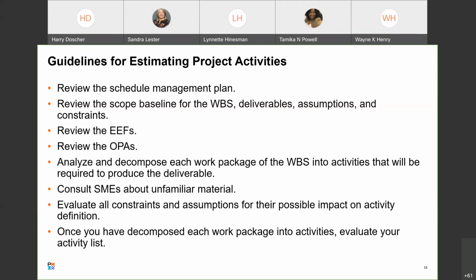Evaluate all constraints and assumptions for their possible impact on activity definitions. And once you've decomposed each work package into activities, evaluate your activity list. Make sure you're not doing redundant work. Make sure that any gaps are covered too.